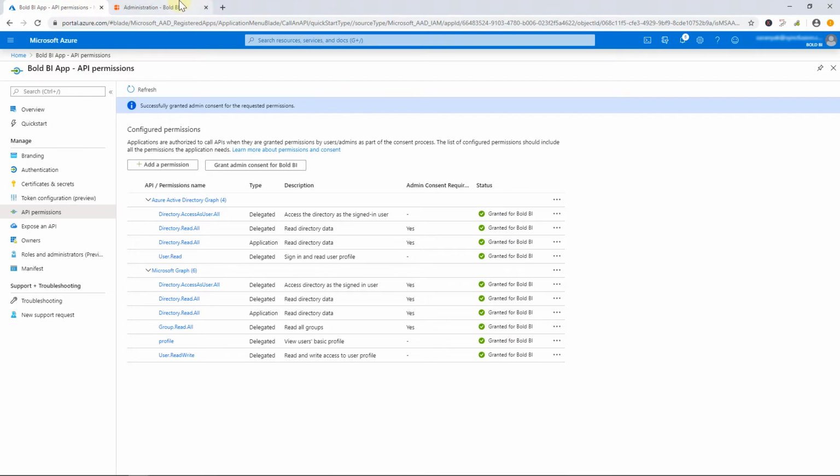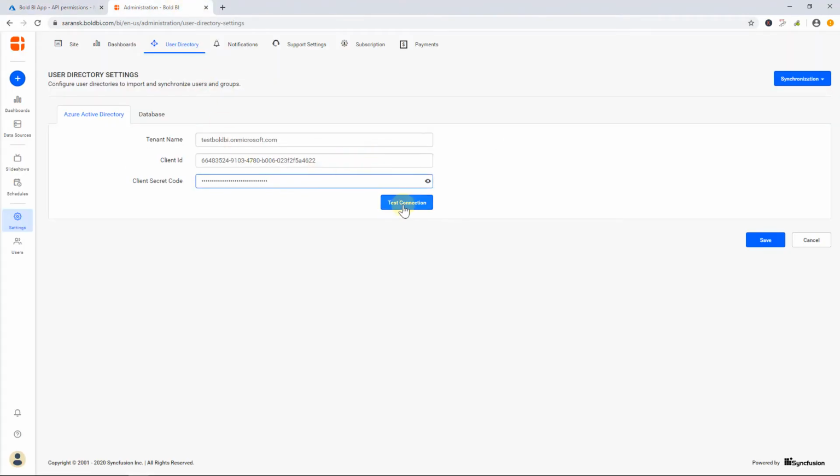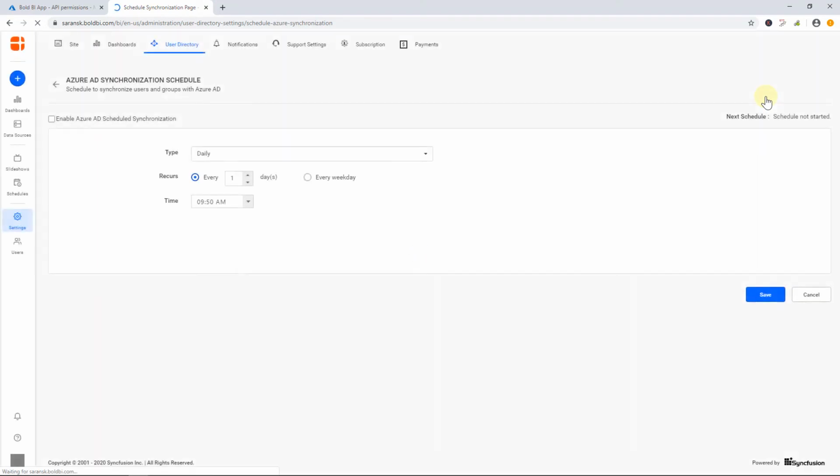Let me test the connection in Bold BI by clicking Test Connection. Once the connection is successful, save the Active Directory by clicking Save. You have the option to synchronize the Azure Active Directory with the Bold BI application. This option will synchronize your Active Directory based on your schedule.